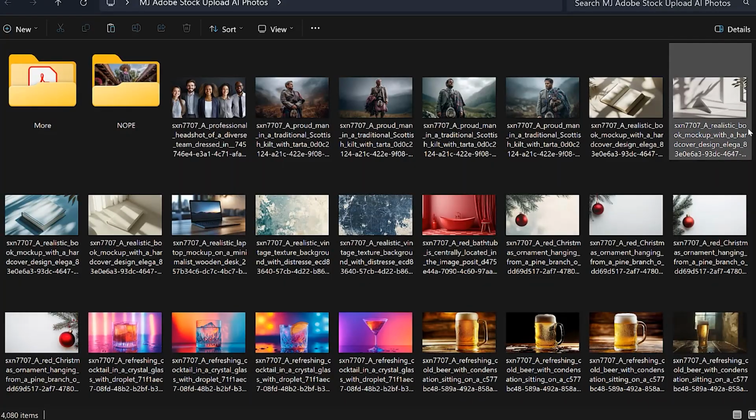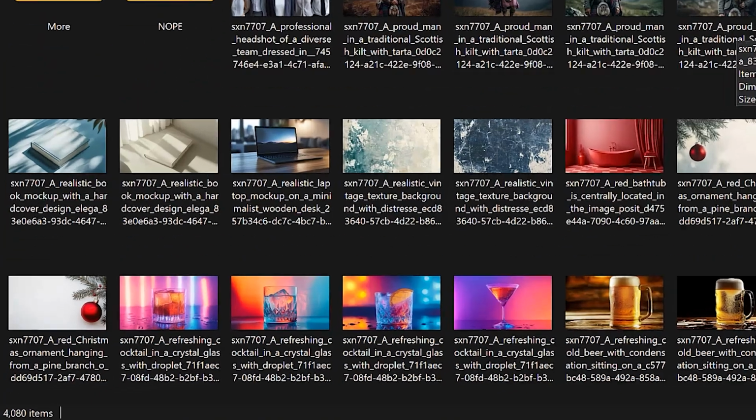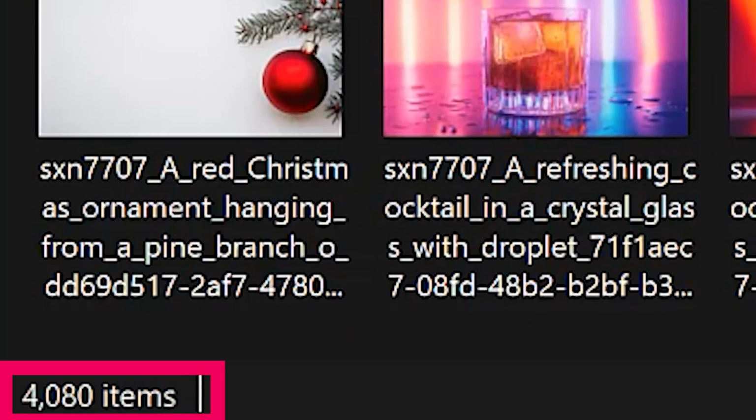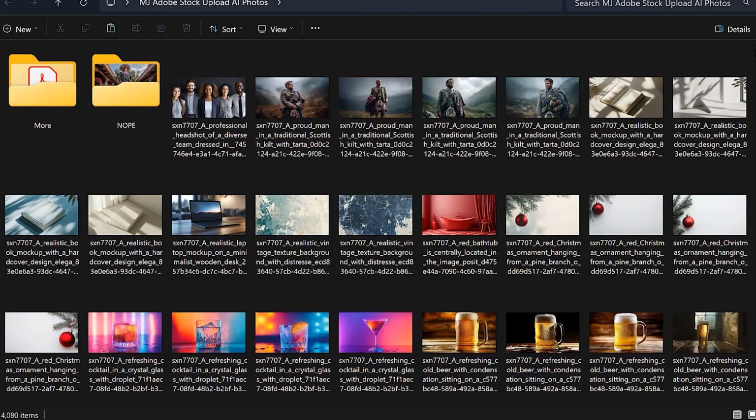So here I have generated with Midjourney about 5,000 photos. Yeah, these photos are all AI generated. What I wanted to do with these photos was to sell them on stock photo websites, like Adobe Stock or Freepik or Shutterstock, or whatever site you can upload them to. But there was a problem. I had to sort all these photos manually.